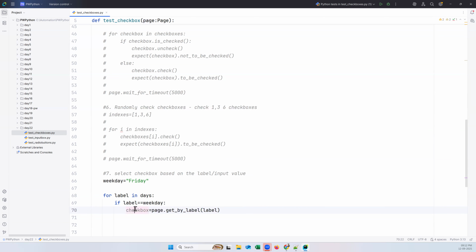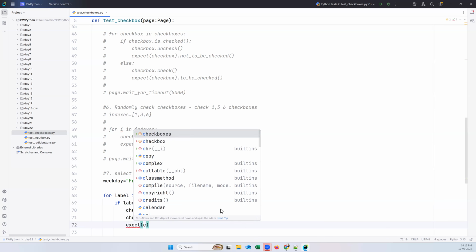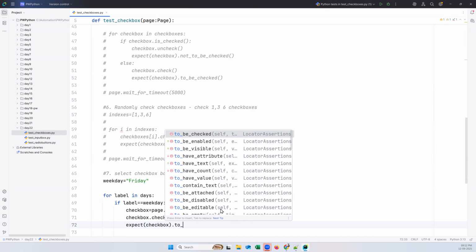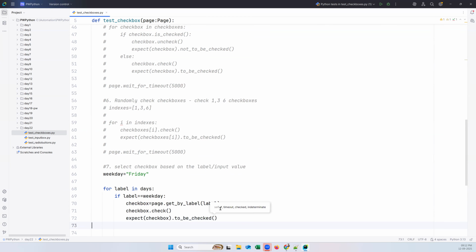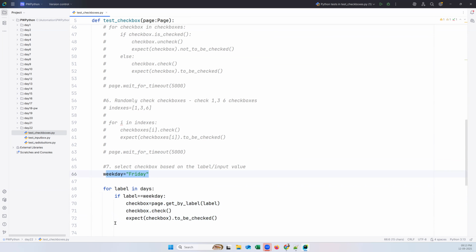Now we need to select the checkbox. Checkbox dot check. And again, we can verify whether it is checked or not: expect checkbox dot to be checked. Done. So whichever label you have given here will match with this label, and only if it is matching will it grab the checkbox and select it. Otherwise, no.